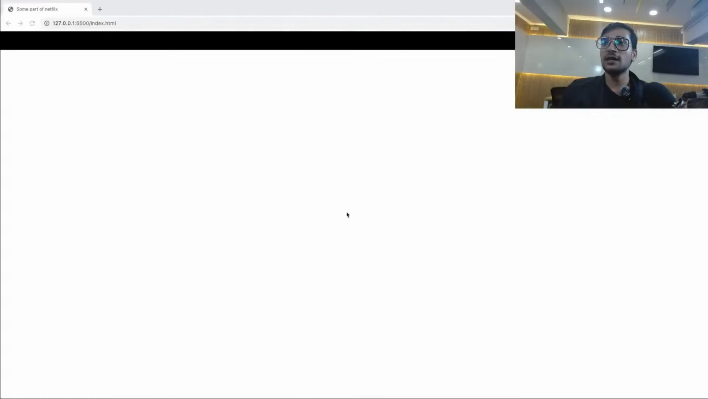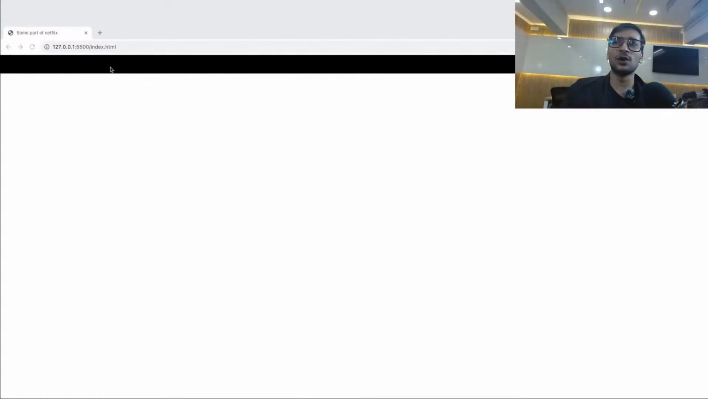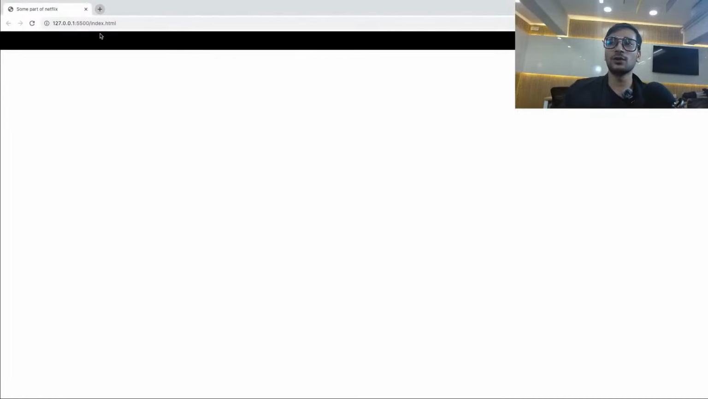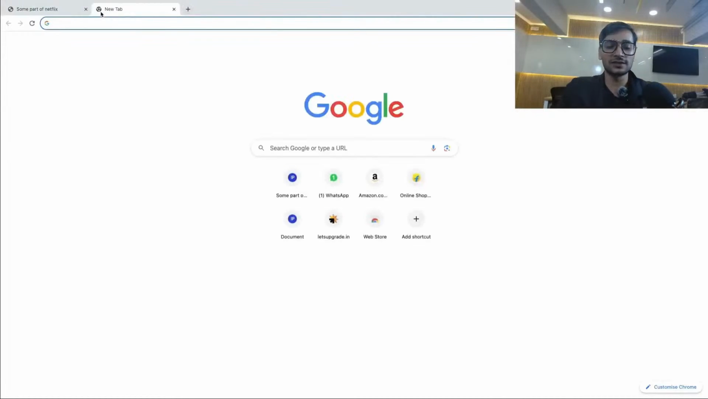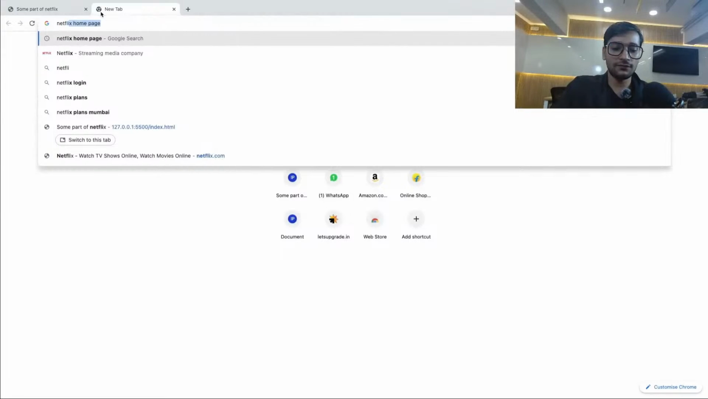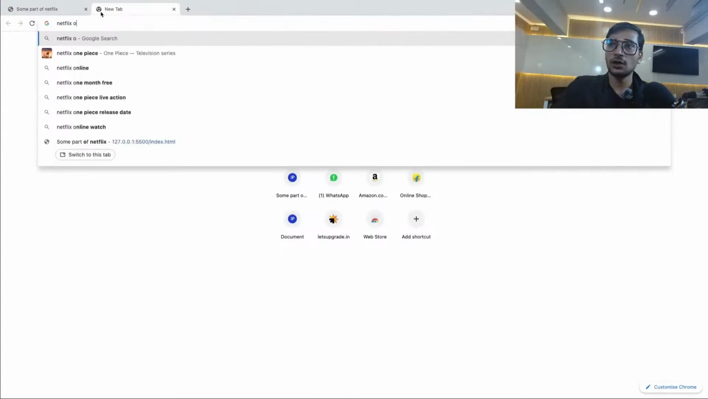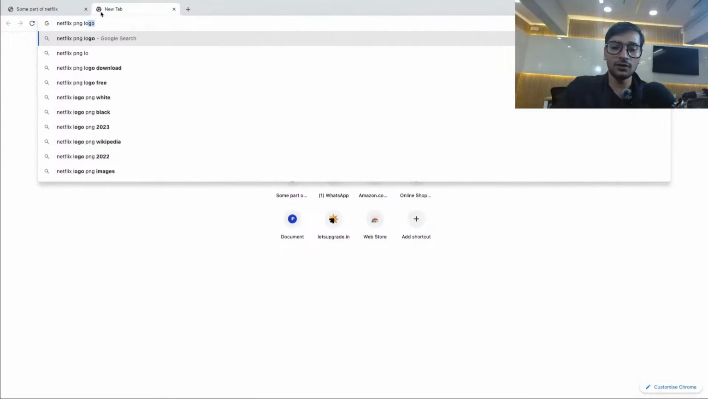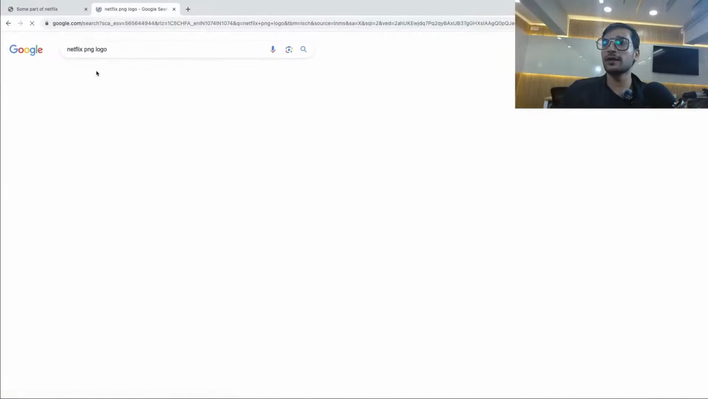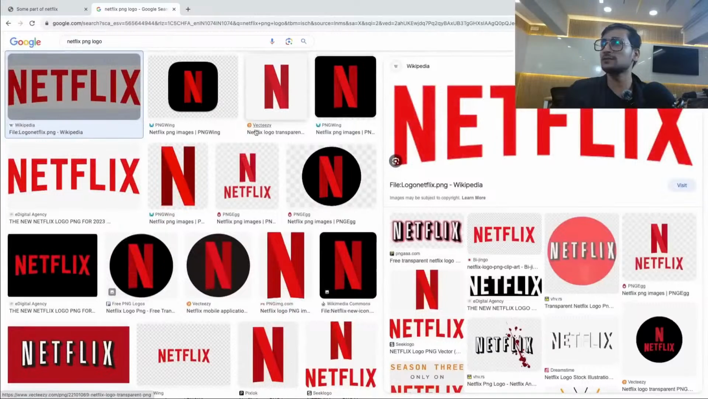So now we have the header. Inside that header, I just want a simple logo. You can simply go ahead and download this Netflix logo. You can search for Netflix PNG logo so that it will not have any background. We just need a logo, so we'll go on images and check out whatever we need. I think this image will be fine. We won't download it because we don't want to take that pain right now.